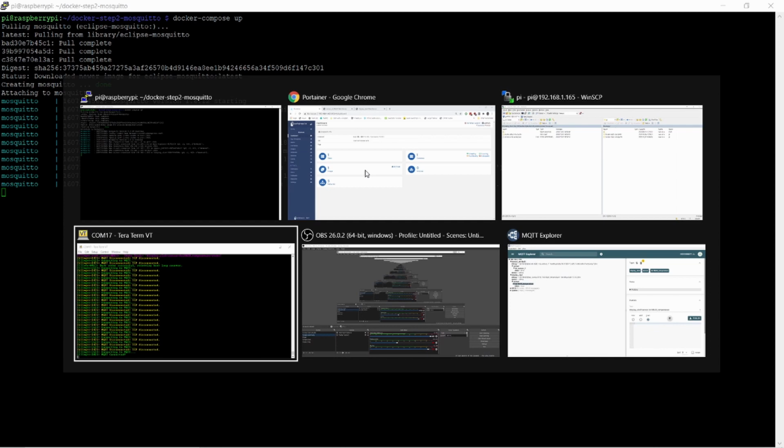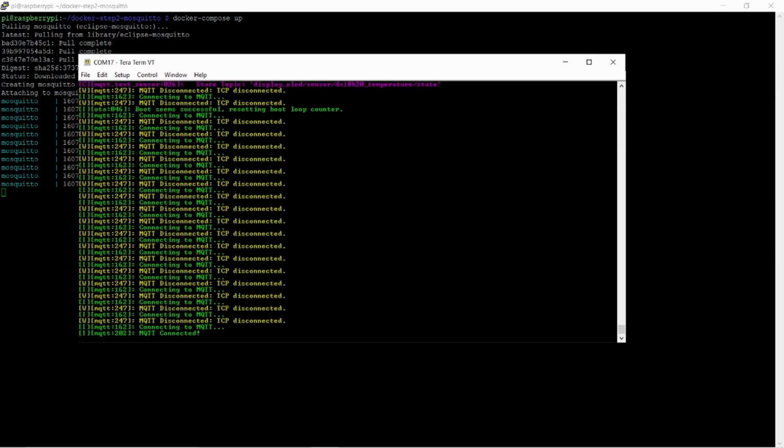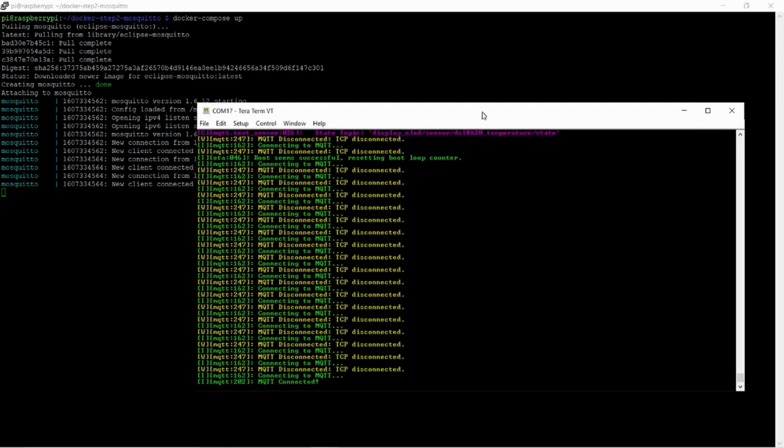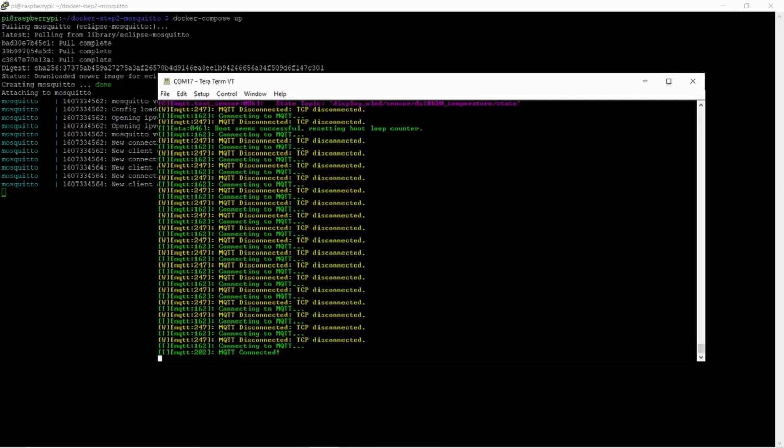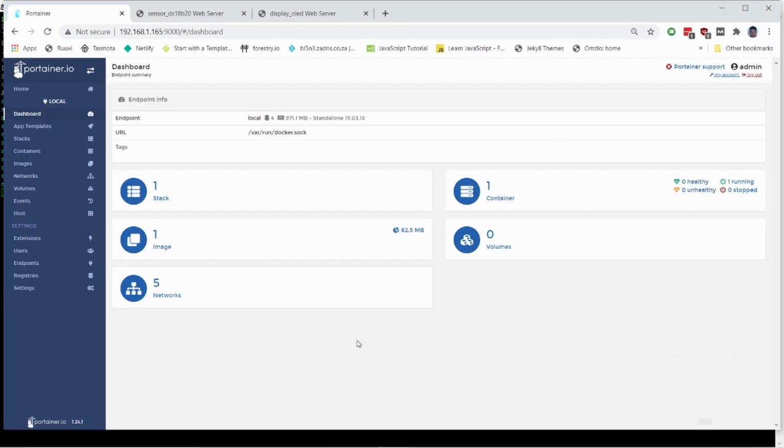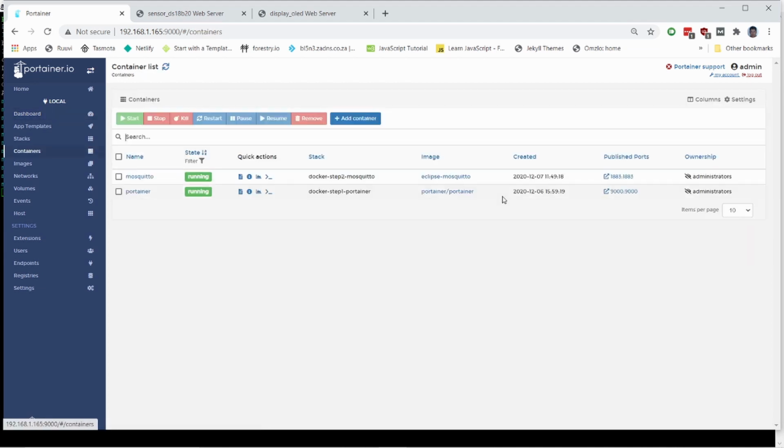If I go now to here, you will see now in the terminal emulator that it's now connected where it was waiting for it before. If we switch now to here and we refresh, you'll see now there are two containers. If we click into that, you'll see there's now two containers.